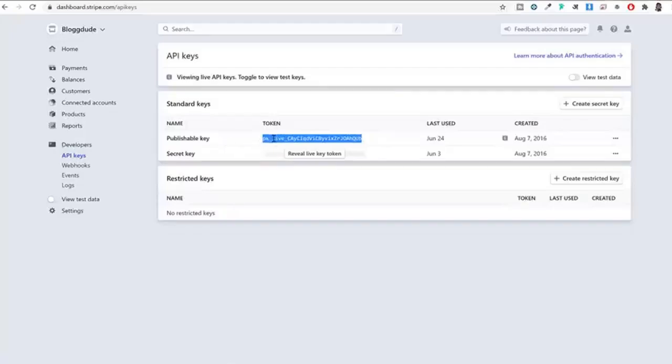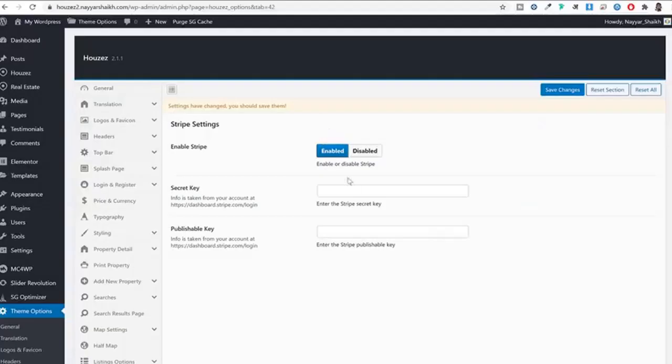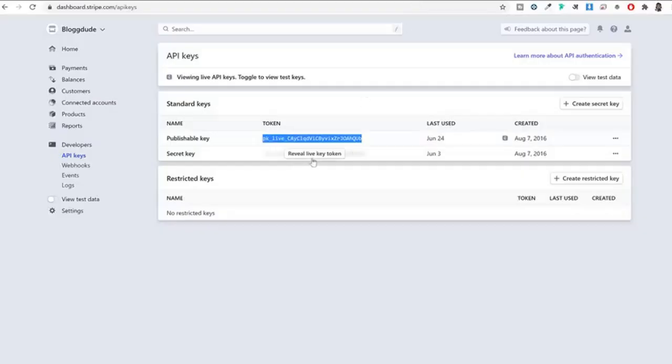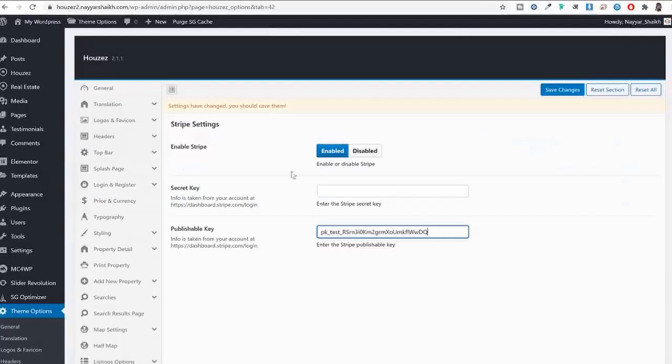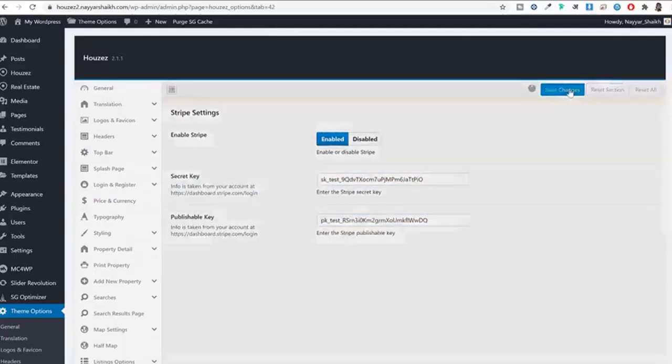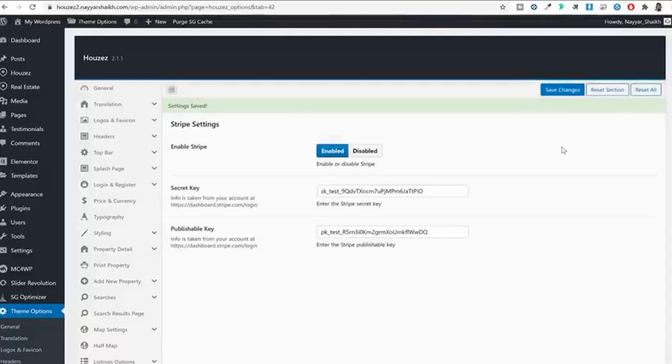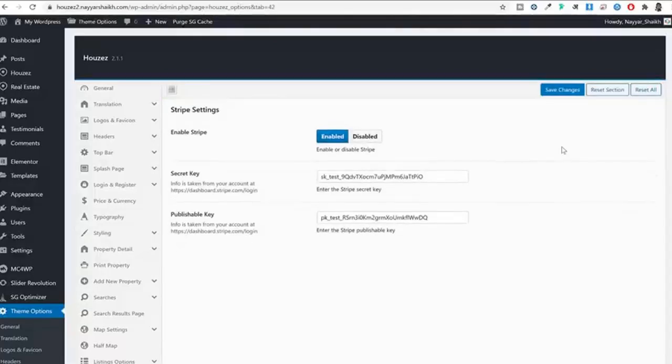So this is your publishable key. Copy your publishable key from here, paste it under publishable key. Make sure there's no extra space over here. Then after that, copy your secret key. You have to click on this option, reveal secret key. They will ask you for your password sometimes. Click on continue. Now copy your secret key, paste it over here under your secret key, and click on save changes. And with this, all the settings related to membership and accepting payments are now completed.